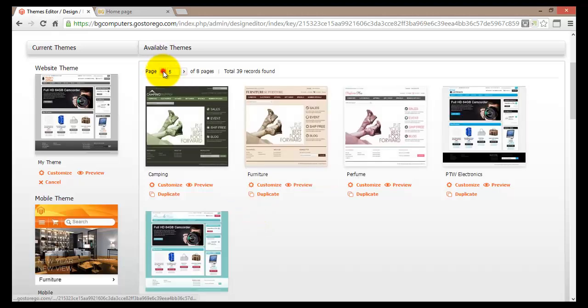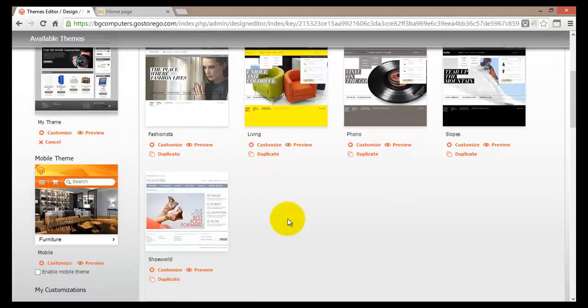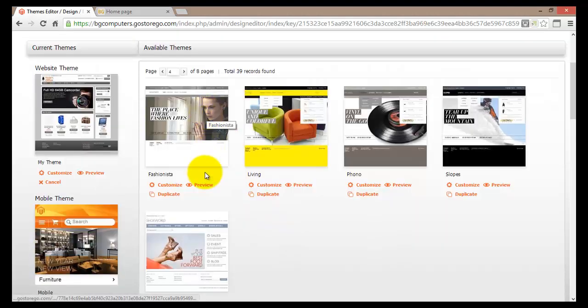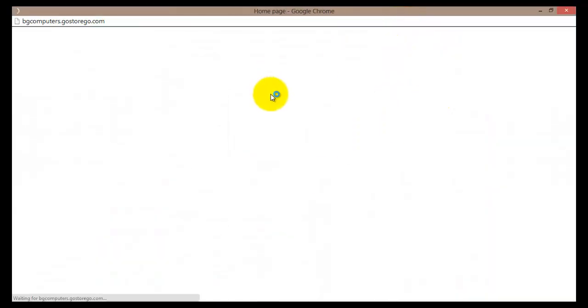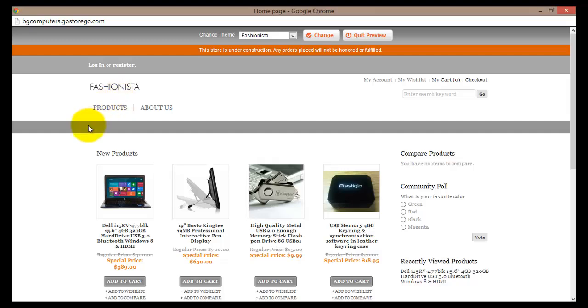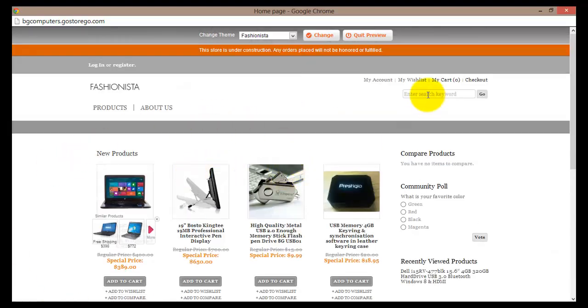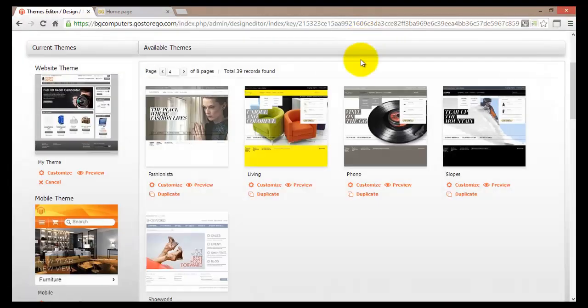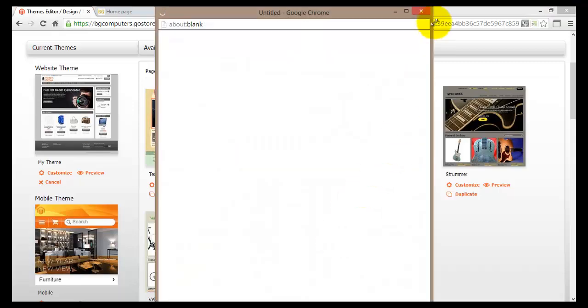So if I go back a couple of pages and I find a theme that I think might look good, so for example this one, I can just click on preview and I can actually see my store when this theme has been applied to it. So once again you can see that it's been changed, and basically just the theme has been changed, all my products are still there and all my content is still there. So I'll quit preview once again and I'll actually find a theme that I like. So let's have a look at this black one.